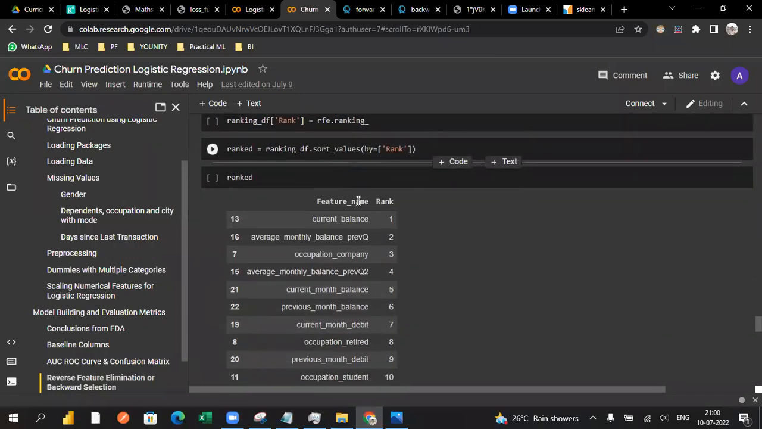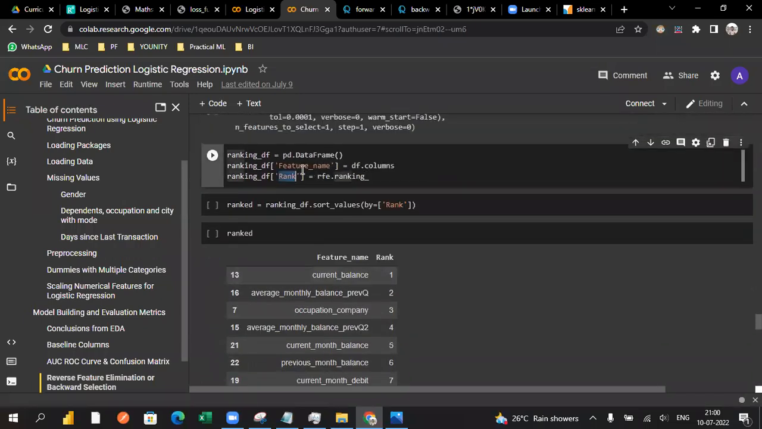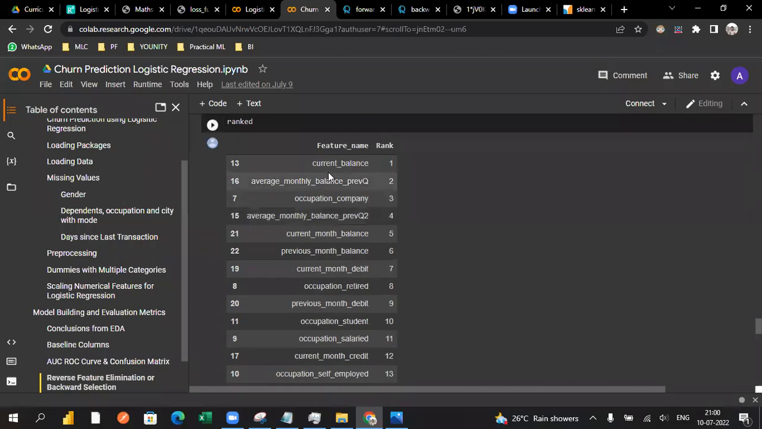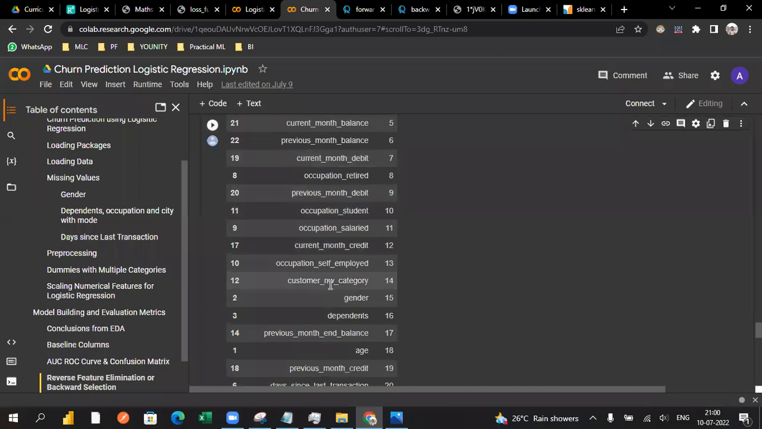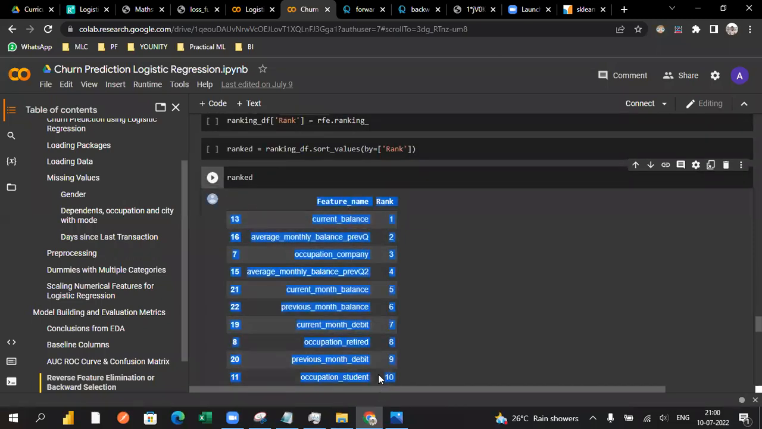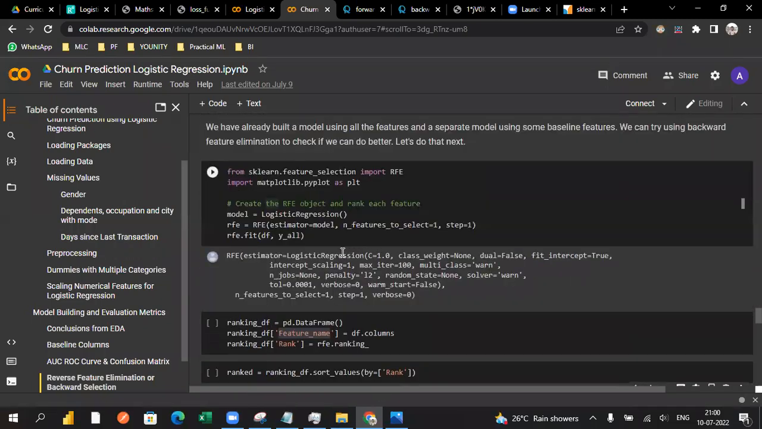So let's go and print the ranking. I'm just printing the rank according to the feature results. So you can see current balance has rank first. That means current balance holds the very high feature importance while doing modeling, and then average monthly balance and occupancy company. These are some of the top 10 or top 20 features we identified according to our estimator. Currently, we are using logistic regression.